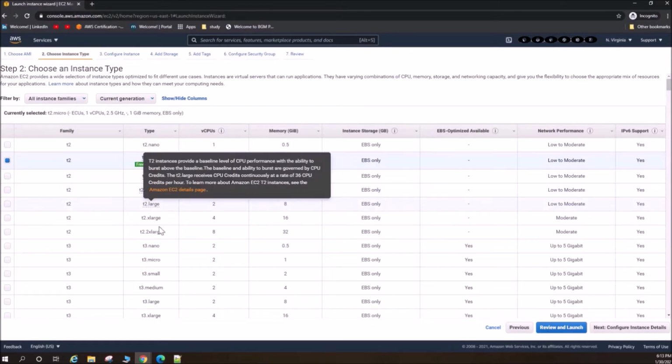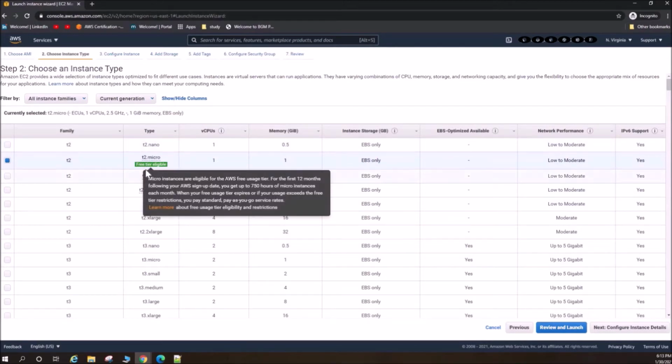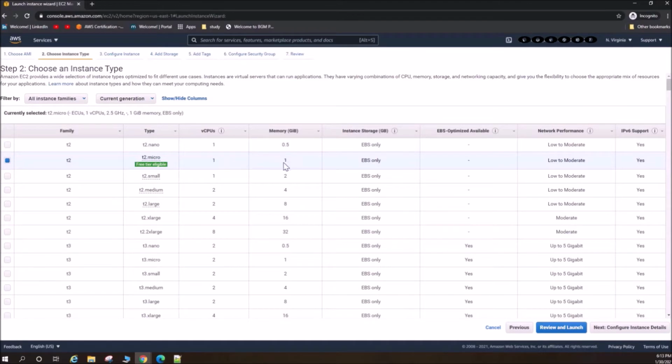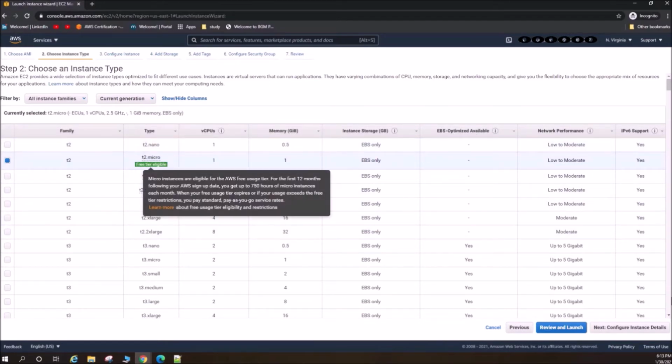Again, I'm using the T2 Micro. That's the type of the instance. Then how many CPUs there will be, what kind of memory in terms of gigabytes, the instance storage, which will be EBS, and whether EBS optimization is available or not, network performance, IPv6 support, all this information is given here. Since it's a free tier, I'm going on with this one.